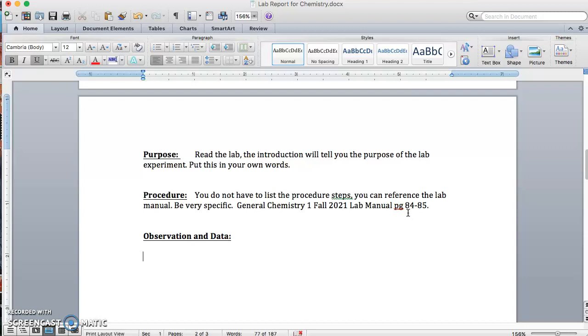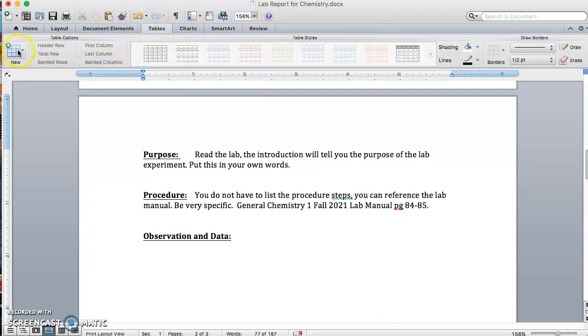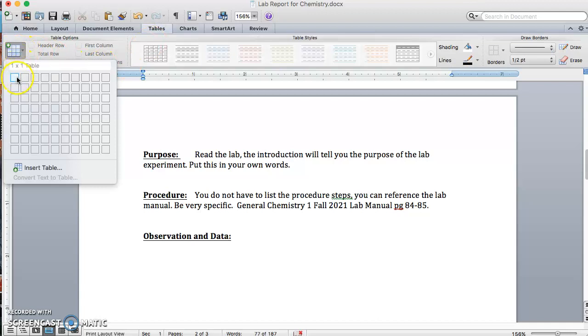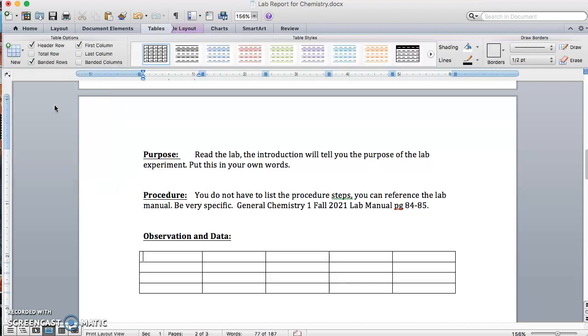Next up, we're going to have our observations and data. Now, you'll notice this lab had a data table in it, and you probably copied that into your duplicating notebook. And it's really easy just to put a table right into Word. This is an older version, but I've got a tables tab here, and I can just insert a table. I can draw the size of this table that I want, and I'm going to go 5 by 4, and it puts the table right in there for me.